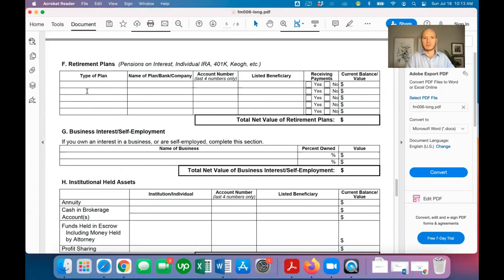So you're going to want to make sure that you clarify if it is a Roth account, just so the court or your attorney knows that it's an after-tax account. Then you just put the name of the institution, the account number, the beneficiary, whether or not you're receiving payments, which usually you're not going to be unless you are retired, and then the value of the account. And again, this is going to constantly fluctuate. Hopefully it's constantly going up, but you don't have to get it perfect. Just put your best estimate as far as the most recent value.